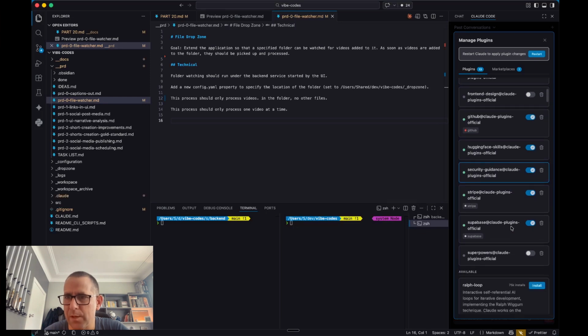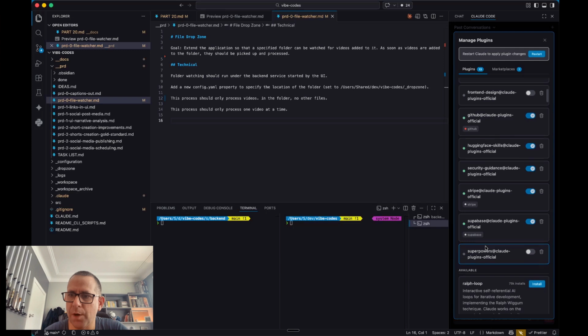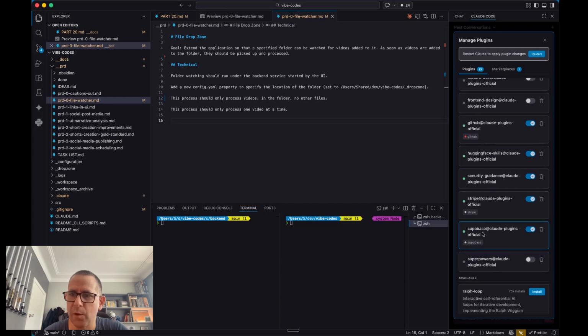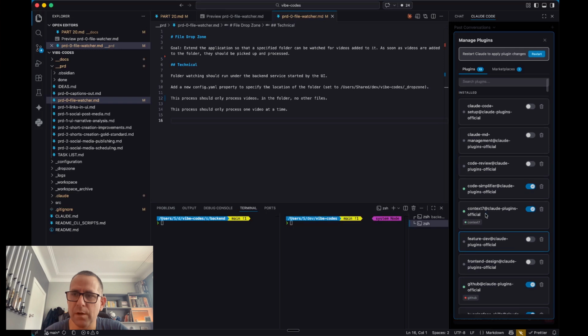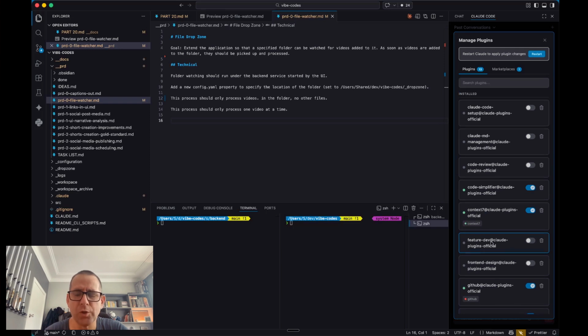I'm leaving some of these in that I'm not worried about, like the vendor-specific ones like Supabase and Stripe. Not worried about those. Security guidance, let's leave that on. But certainly feature dev, I think, has been more trouble than it's worth. I don't want to say this is bad. I don't want to say don't use the feature dev plugin / skill from Claude. I need to understand it a bit better.